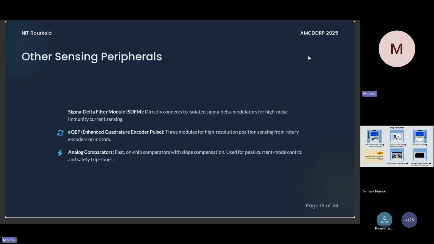Like other sensing peripherals, we are focusing on the highlight of the sigma delta filtering module, that is called SDFM, for high noise immunity current sensing, the enhanced quadrature encoder pulse, that is EQEP, for the motor position sensing, and it also includes the analog comparators for the fast trip zones and the peak current control.